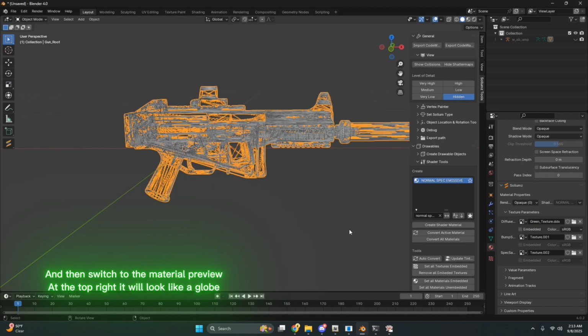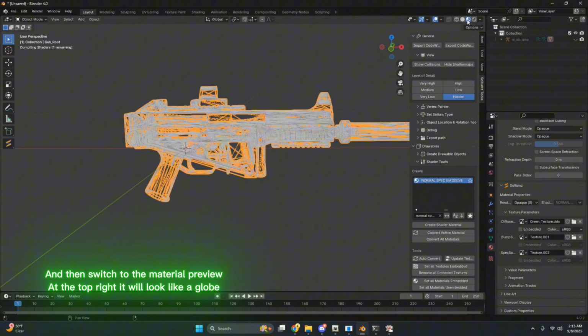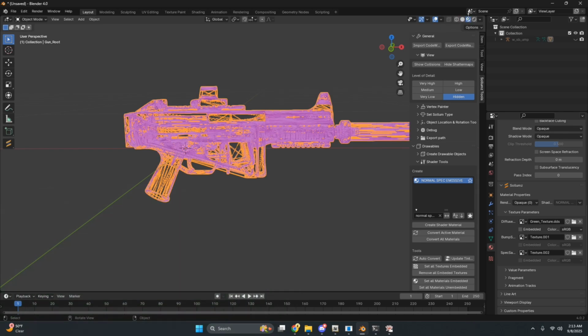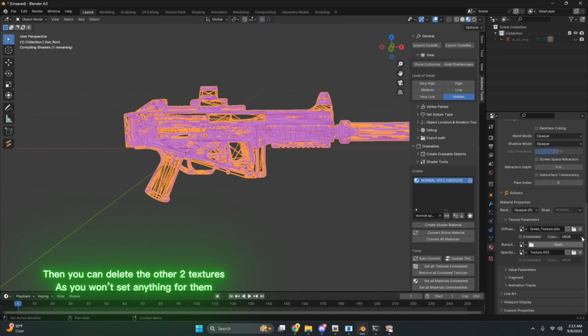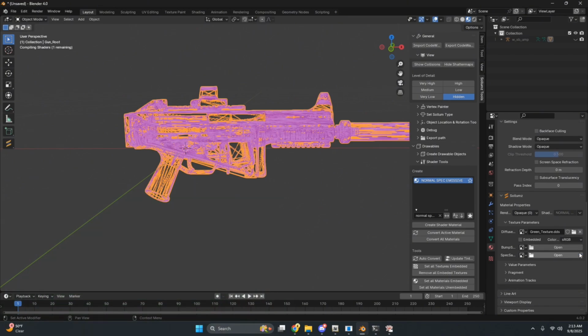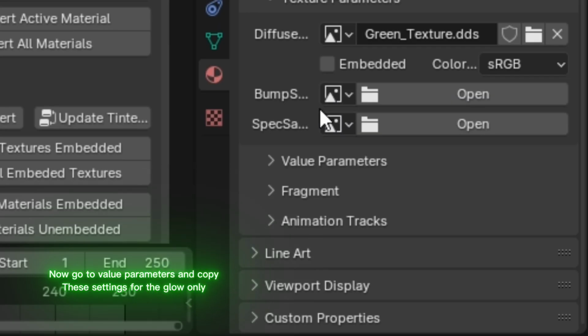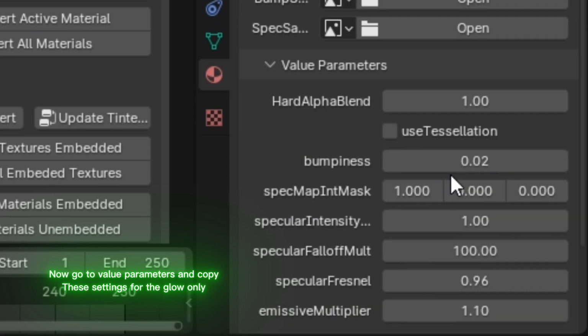And then switch to the material preview. At the top right, it will look like a globe. Then you can delete the other two textures, as you won't set anything for them. Now go to Value Parameters and copy these settings for the glow only.